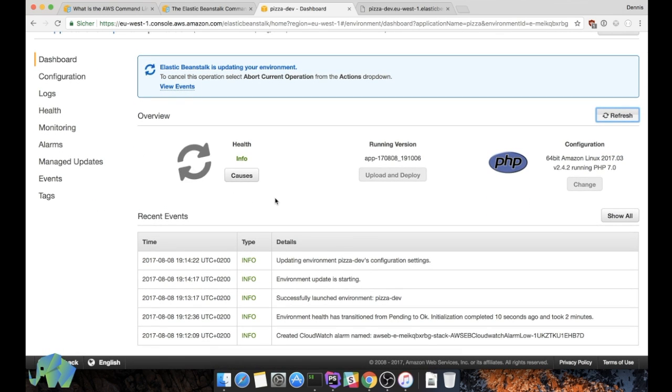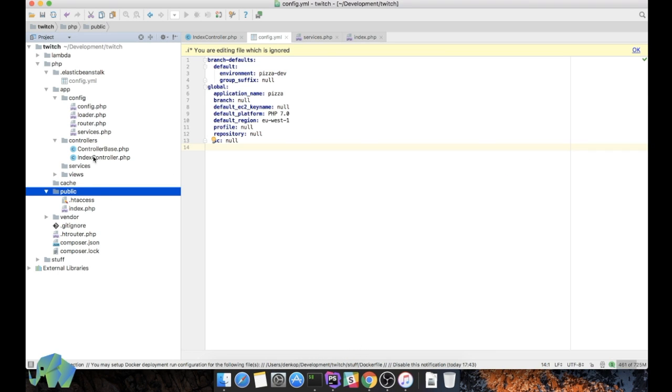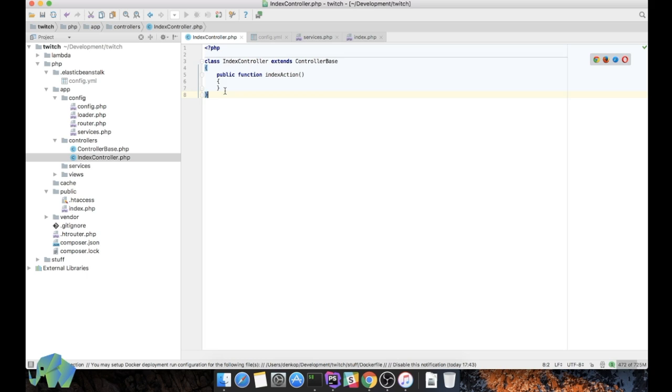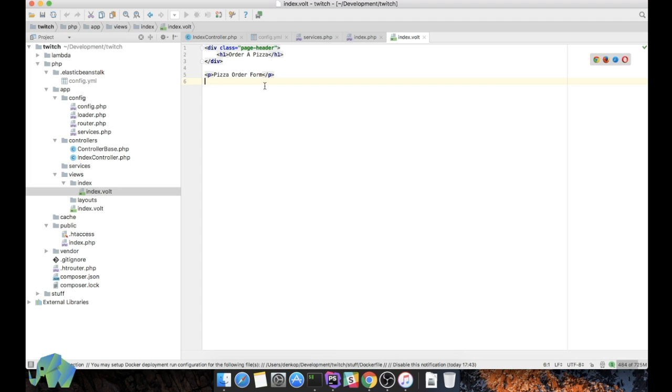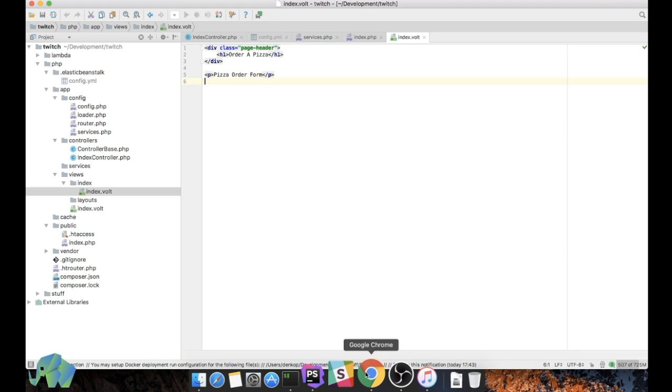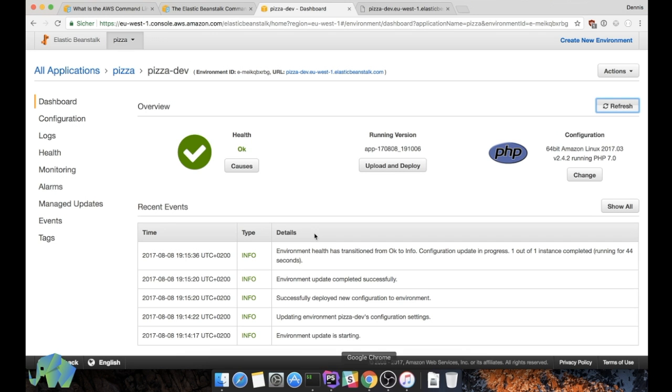Yeah, sometimes it takes a bit longer. So basically, in the meantime, I can show you the stuff that I have as a skeleton. I have an index section. I have a very simple view, which is like our pizza order form, which I will fill in the next couple of minutes. And then we'll try to store data in a DynamoDB and at some point trigger the Lambda.